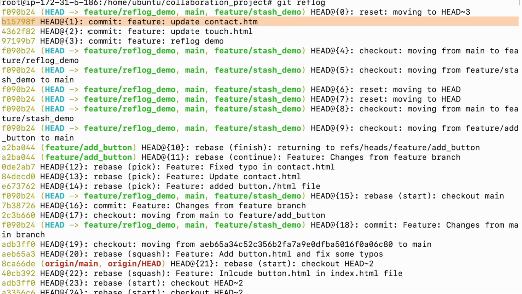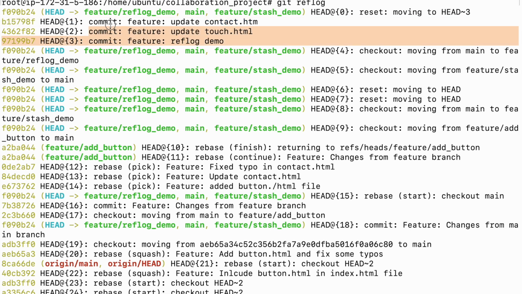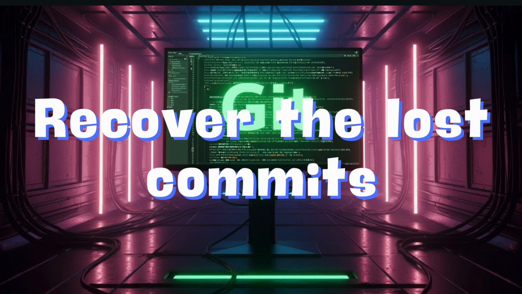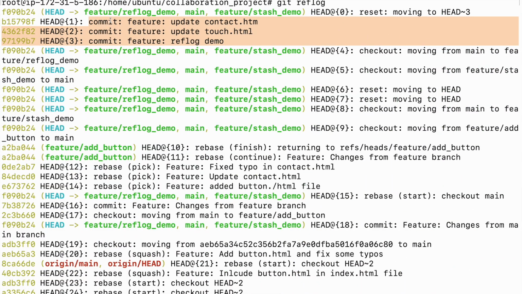All right. So here, 1, 2, and 3. Basically these 3 commits is where we did the hard reset. Now let's look at how we can recover the lost commits. Now that we have found our good state, we can simply jump back to it.